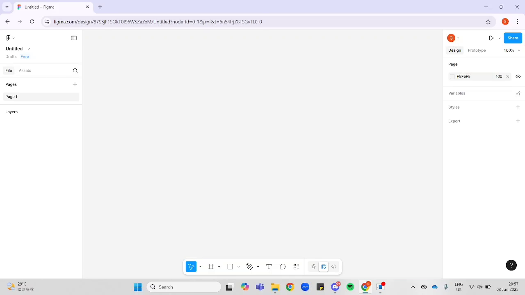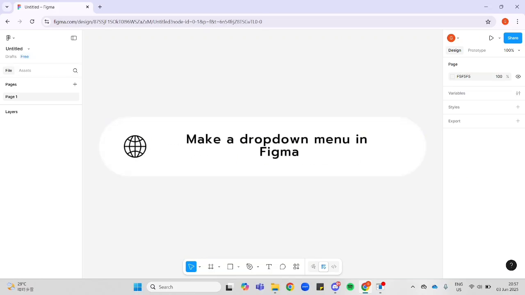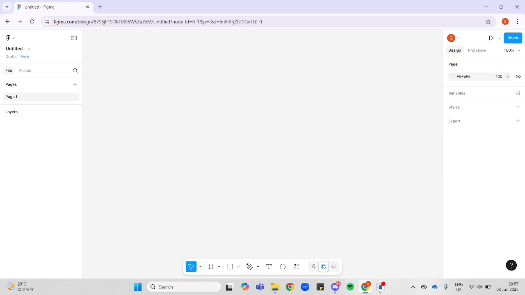Hey guys, today I'm going to show you how to make a drop-down menu in Figma. Let's get started. First, let's start by making the components of the drop-down menu.